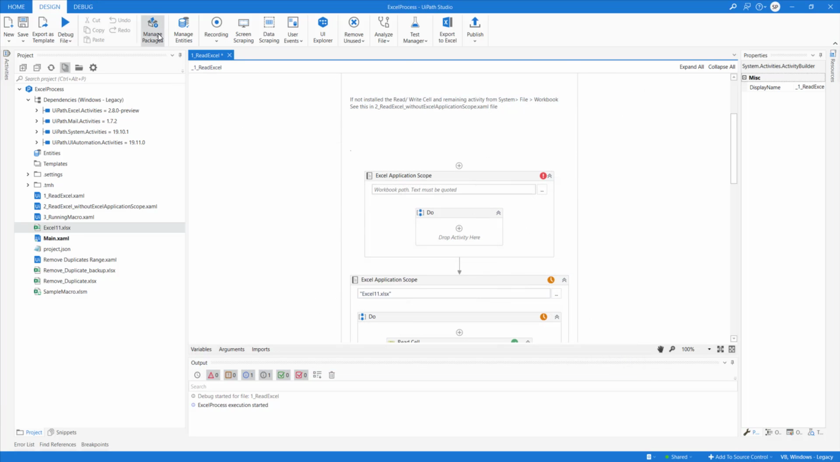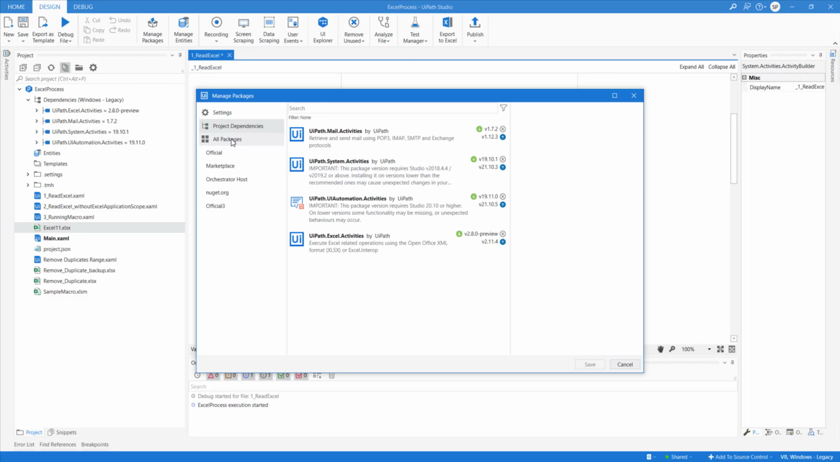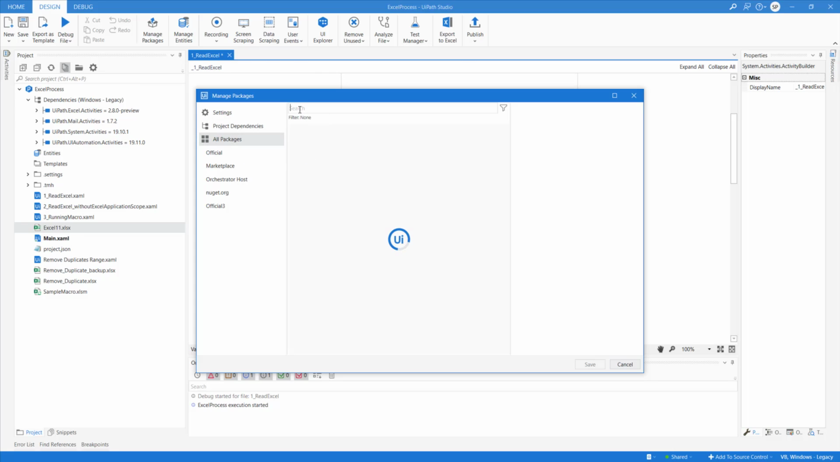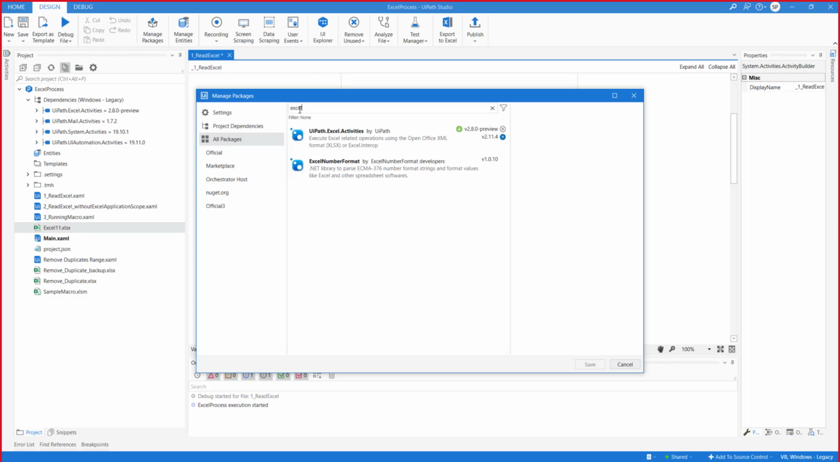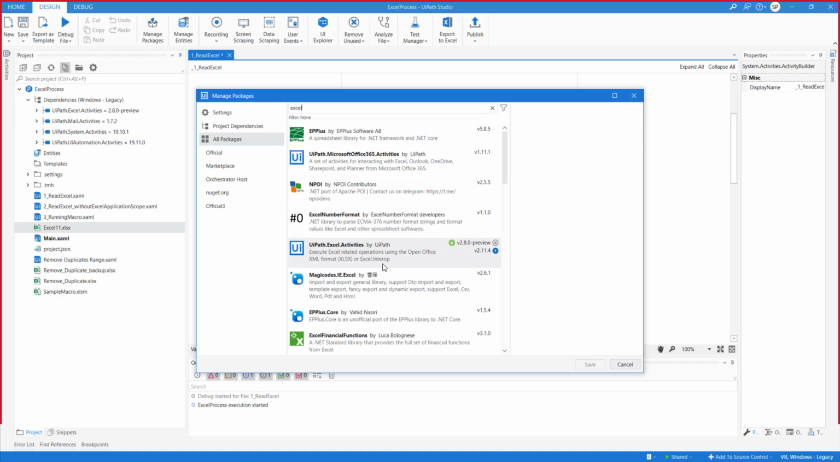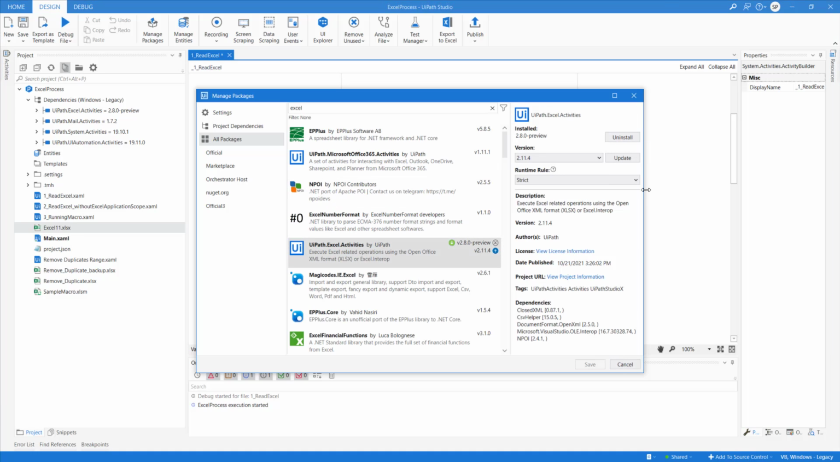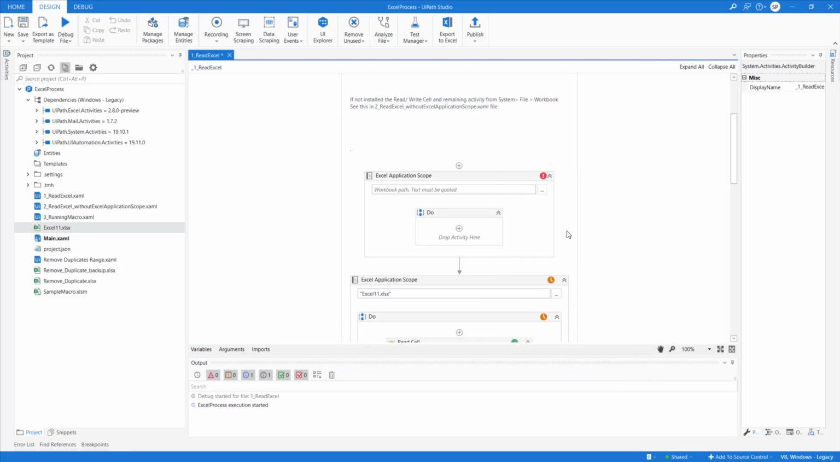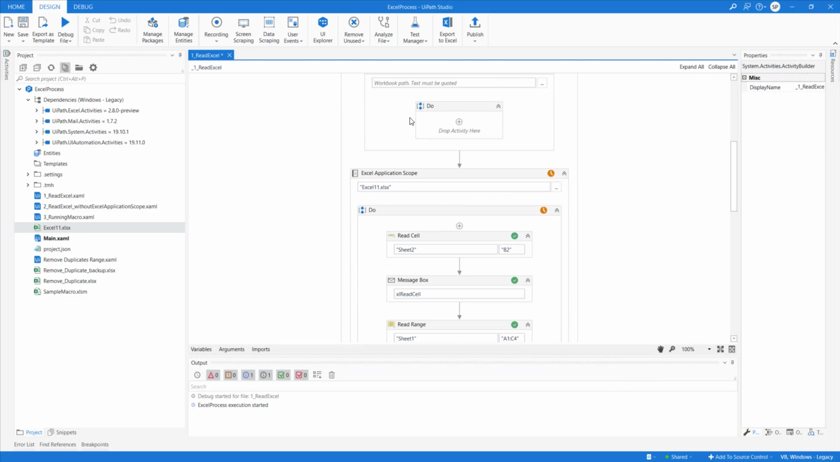How you can do it? Again, I'll showcase you. Go to manage package, go to all packages, search for Excel, and install it. I already have 2.8.0 preview. I can update it to 11.4, but let's not update.